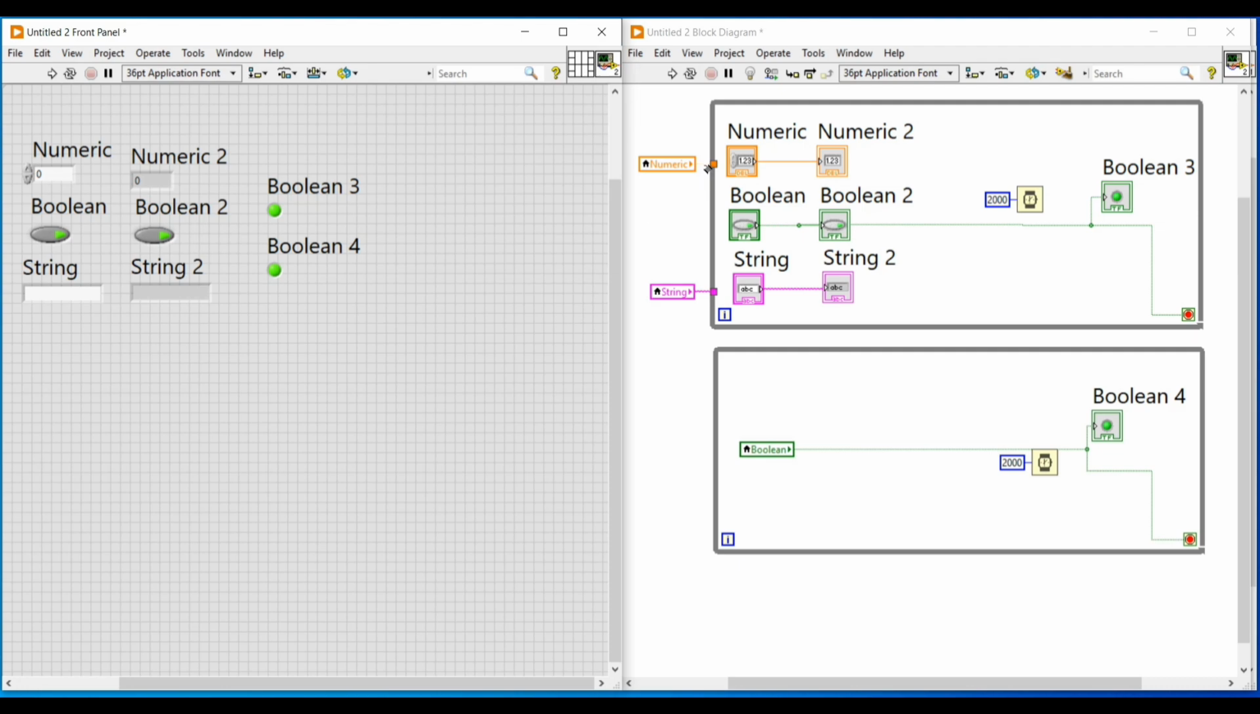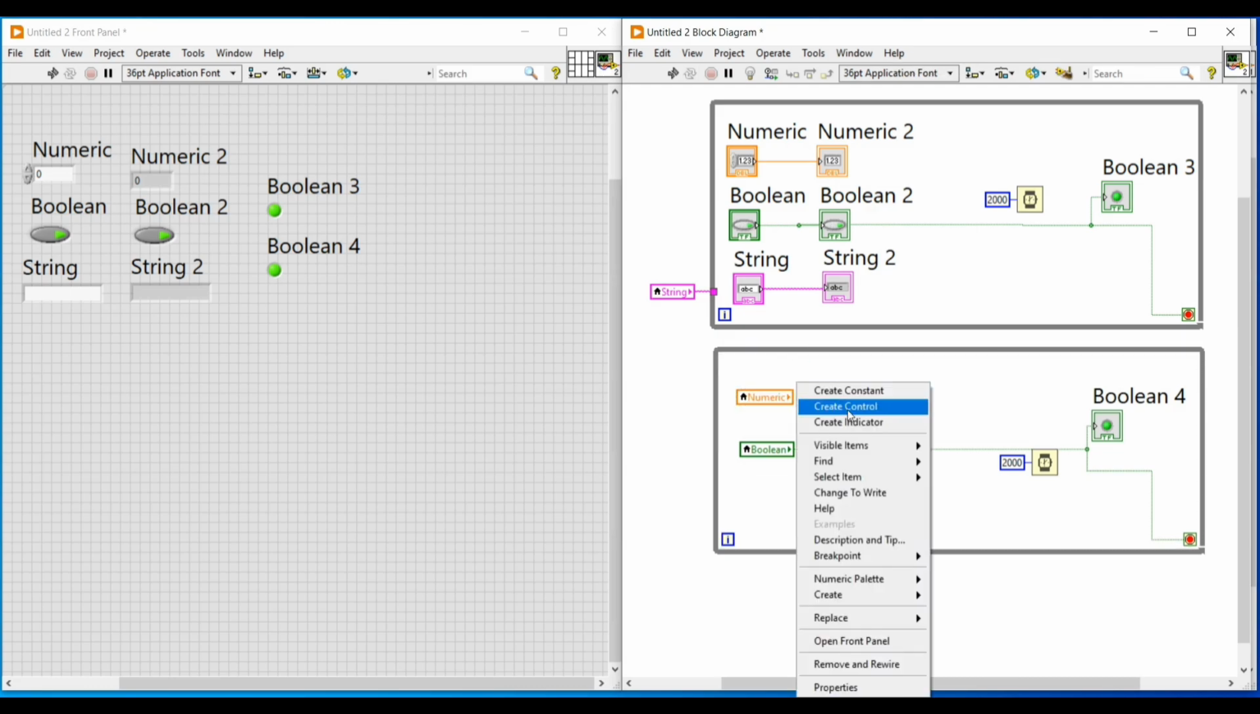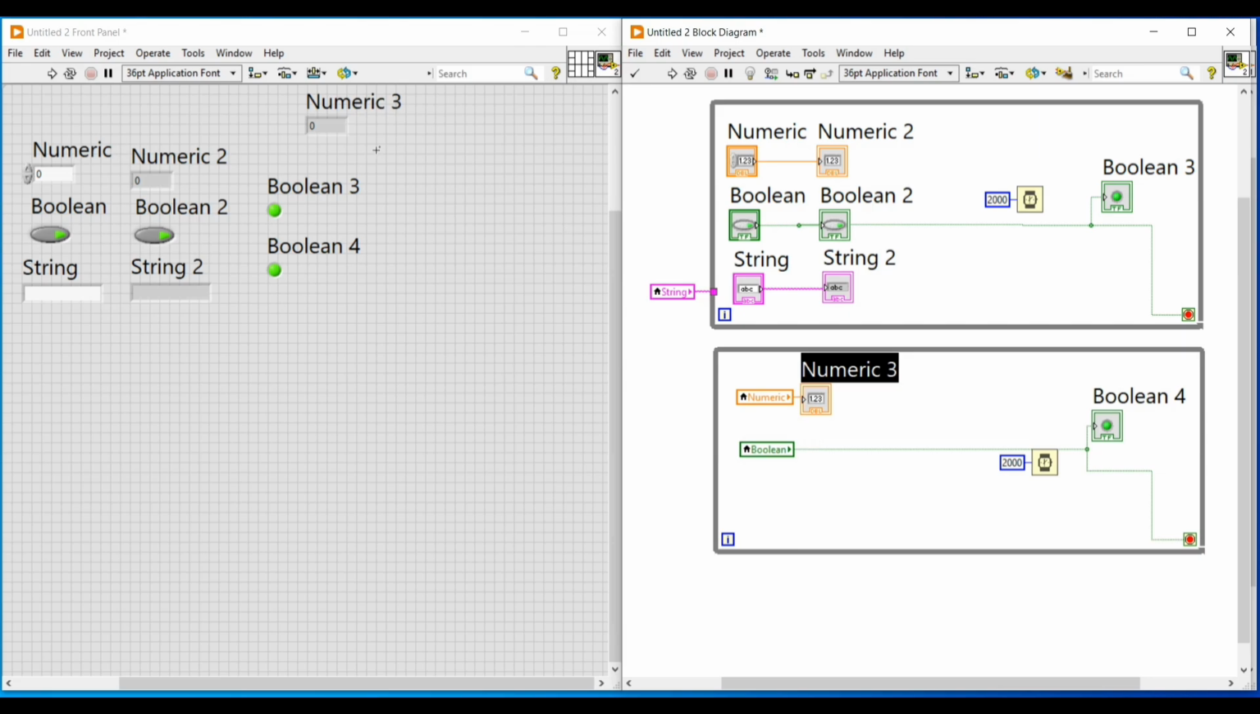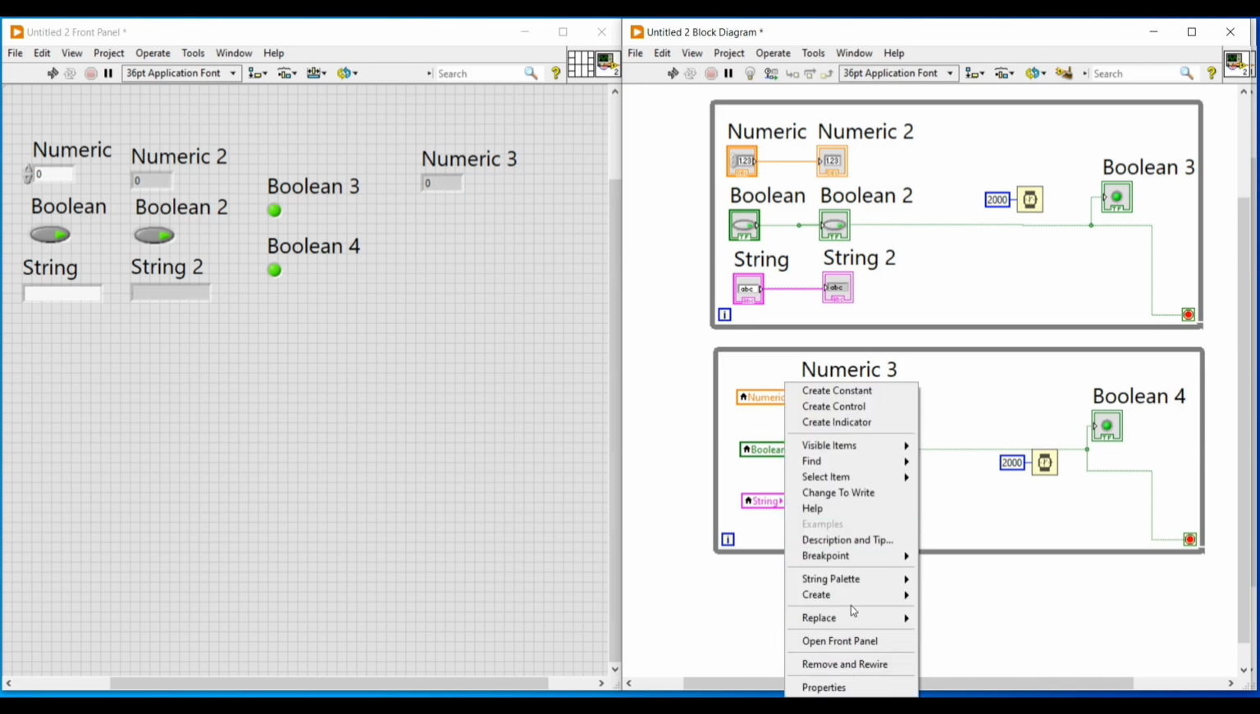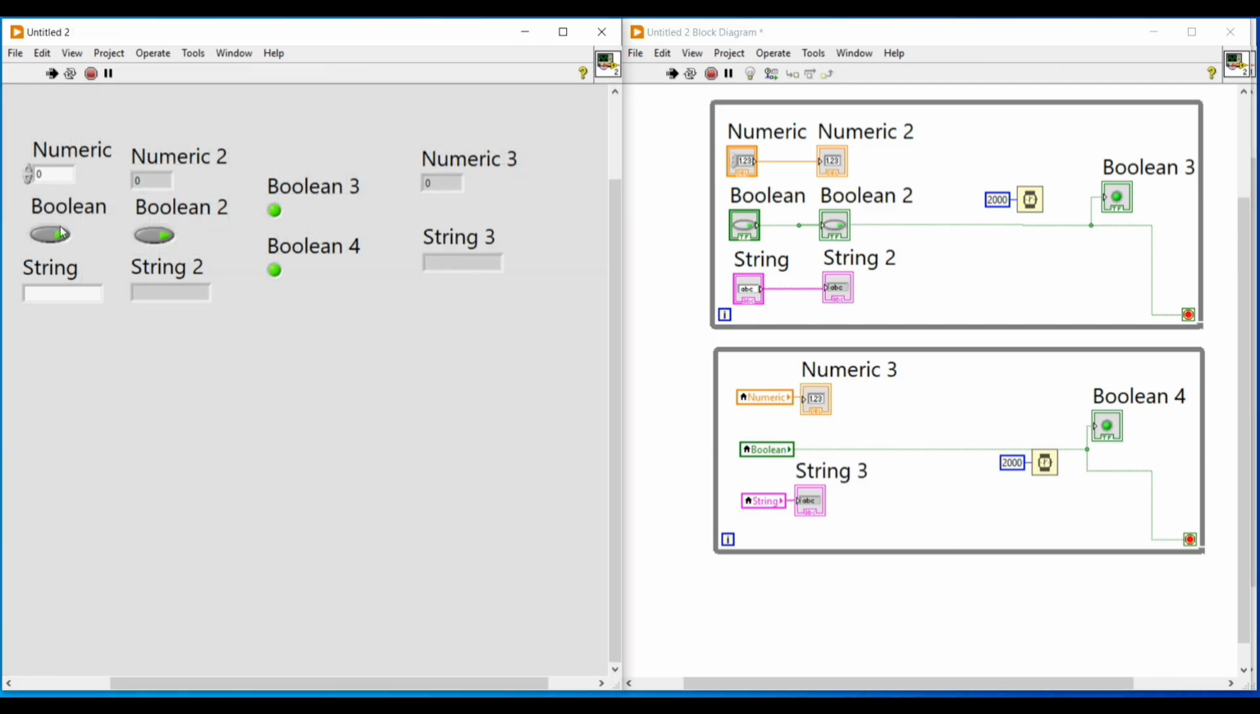Next, we are going to place both the numeric local variable and the string local variable inside the second while loop. So I am disconnecting the numeric local variable from the first while loop, dragging and placing it inside the second while loop, and connecting an indicator to its terminal. Similarly, I am disconnecting the string local variable from the first while loop, placing it inside the second while loop, and then connecting an indicator to its terminal also. This indicator is placed on the front panel.